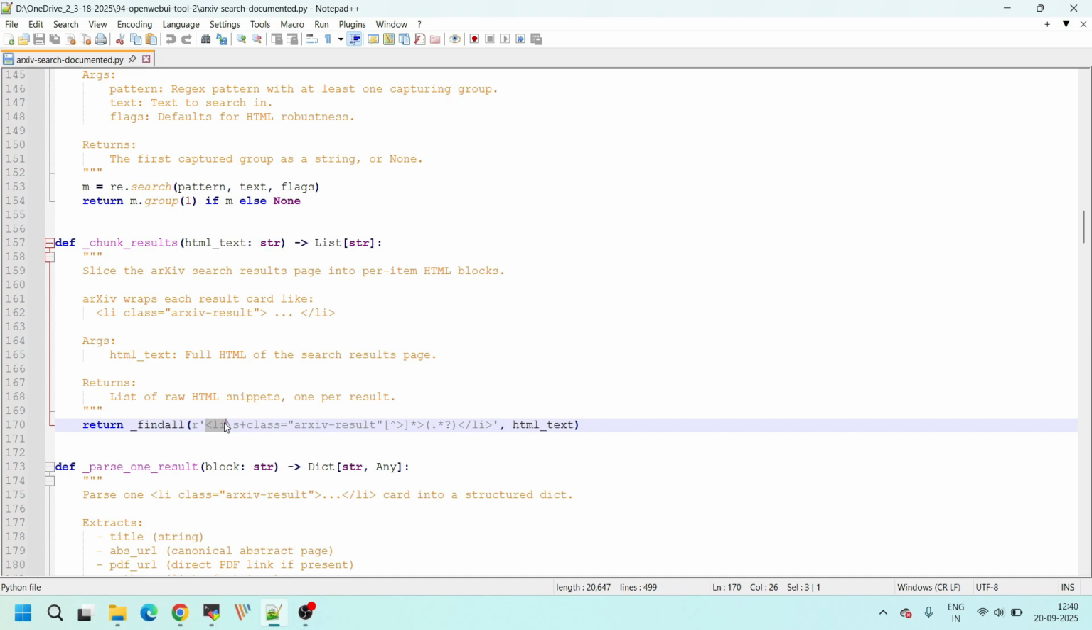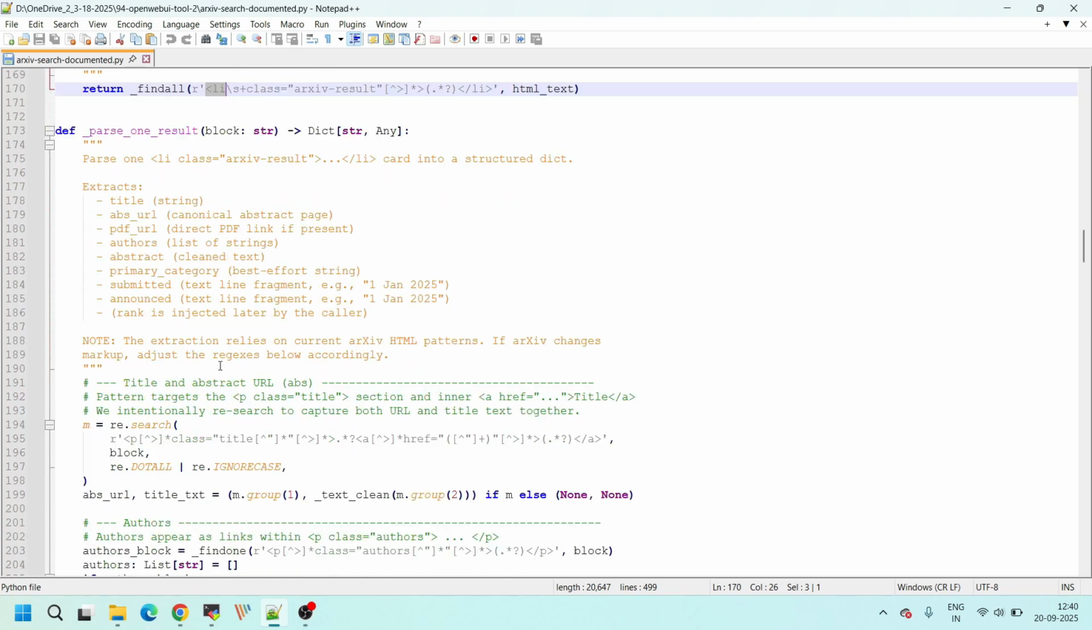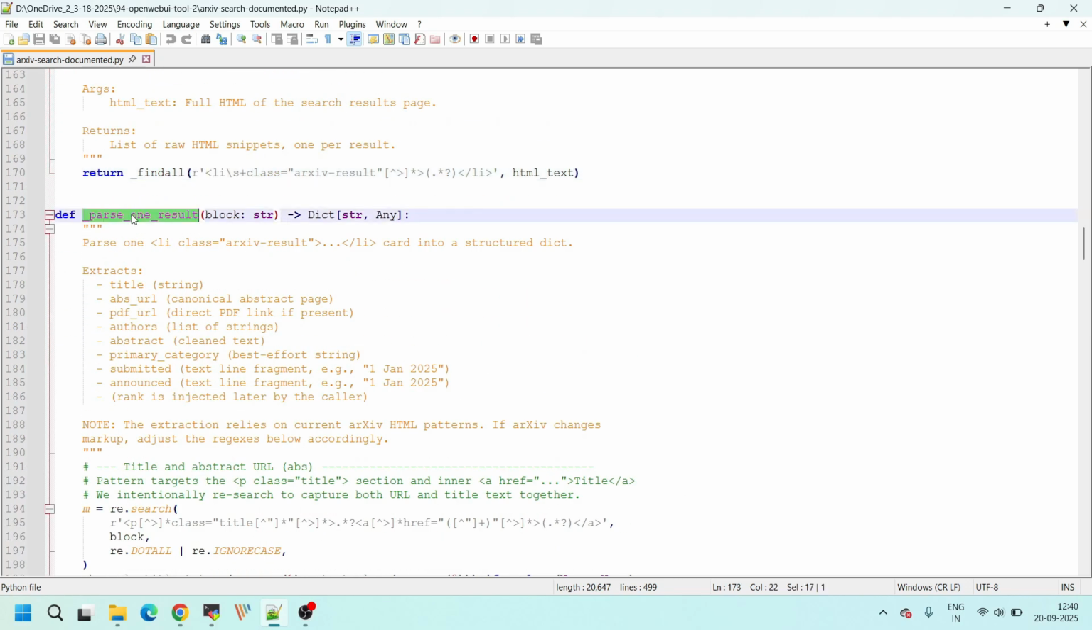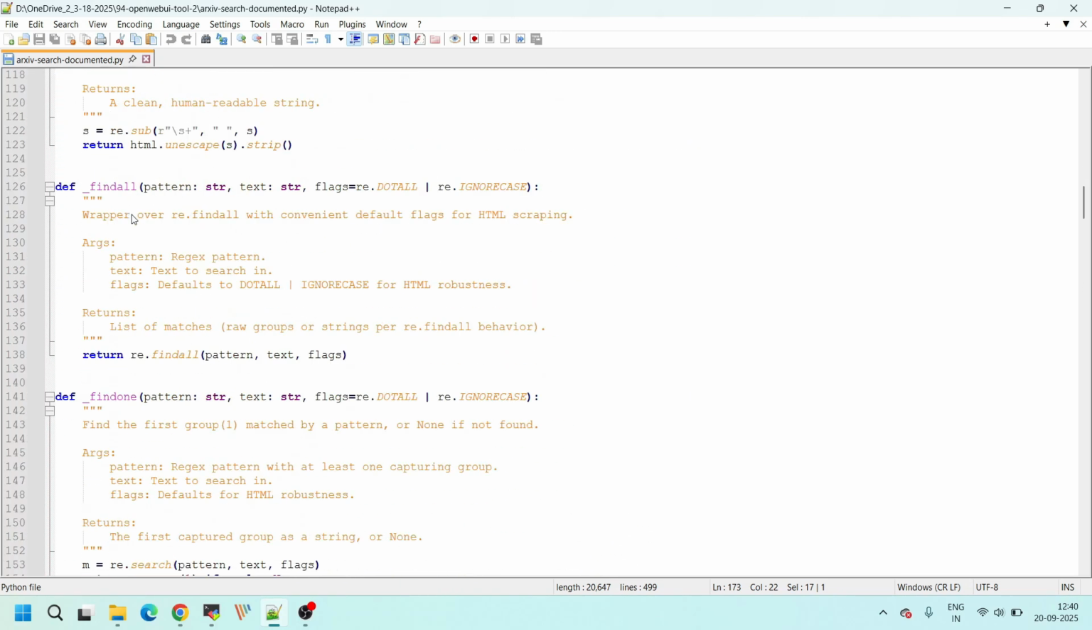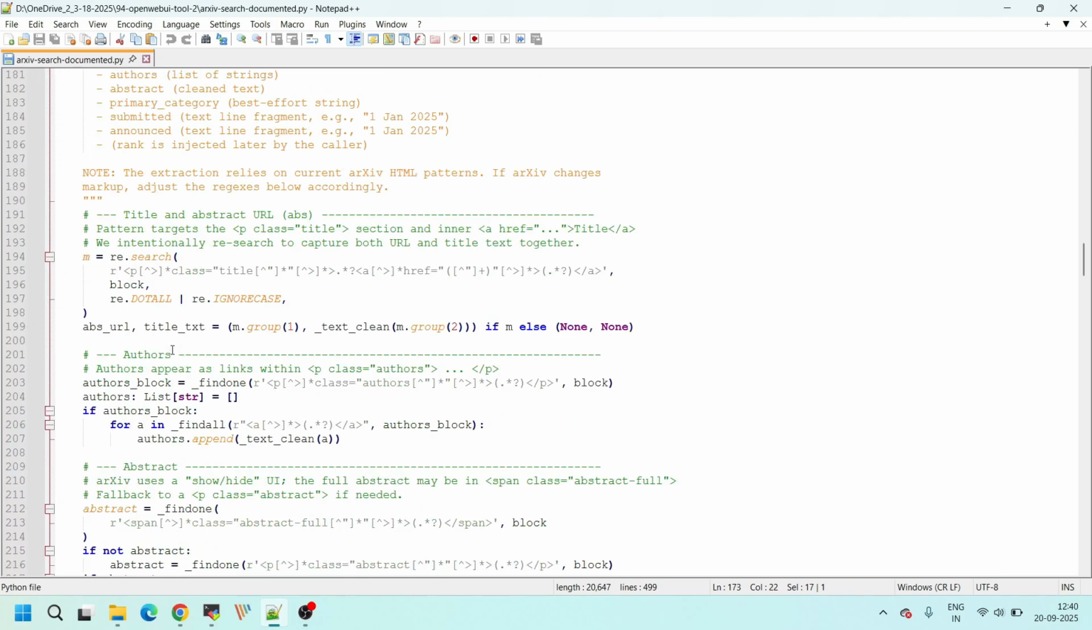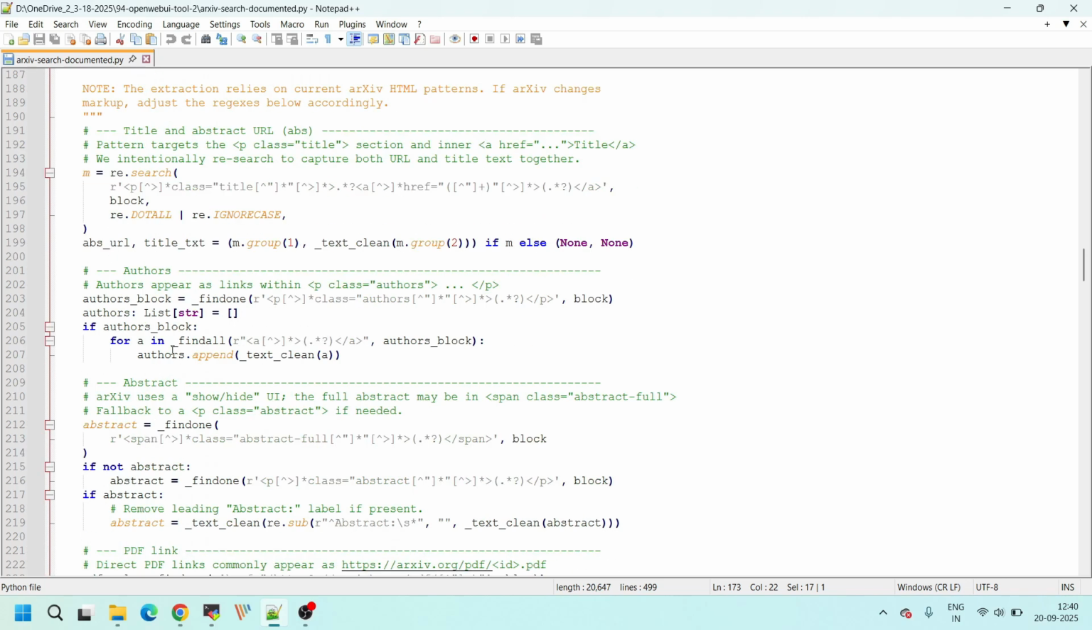We will get 50 blocks to parse actually. So like that, it basically trims off all these li tags and gives you a neat list of results. And the next one is parse one result. So this is our main function, where all the above helper functions or utility functions that we have created above will be used here actually. This is our real workhorse.